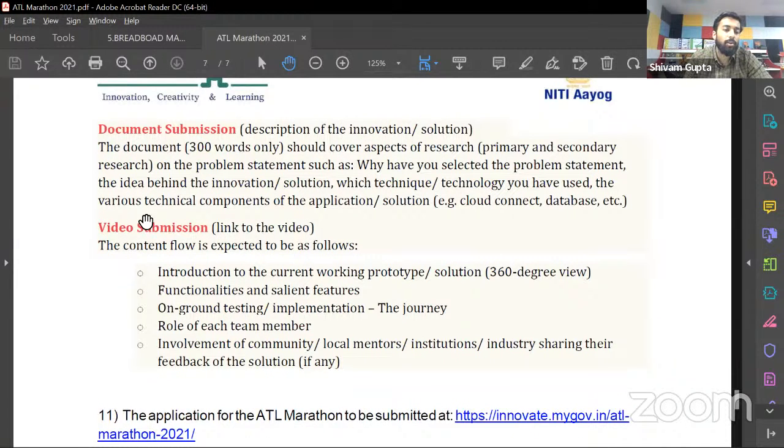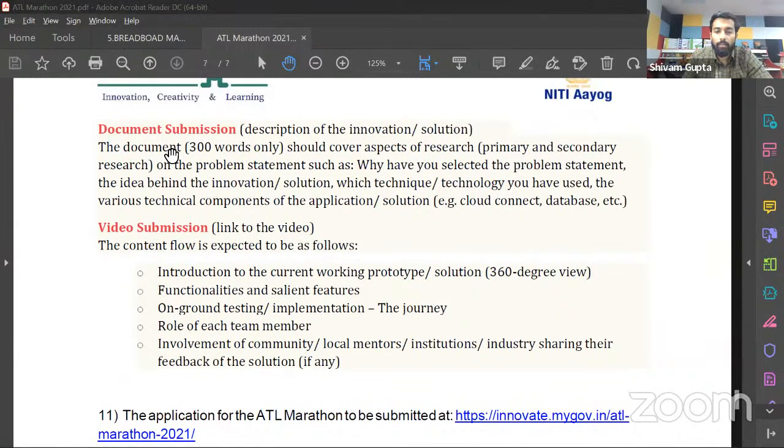And similarly, you need to make a video as well. So document and video, both of these things are mandatory. You need to make both of these things. And for the video submission also, you need to keep a few things in mind. So it would be better that you just take a screenshot of this slide. Okay, and later you can follow these points, so it would really help you when you would be making your document and video for the submission.